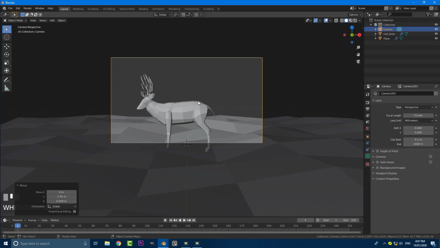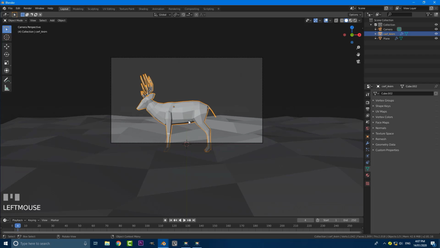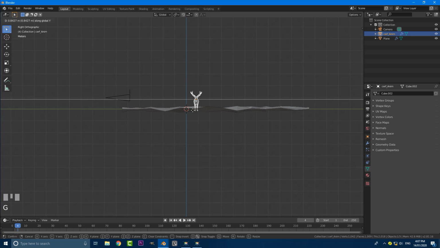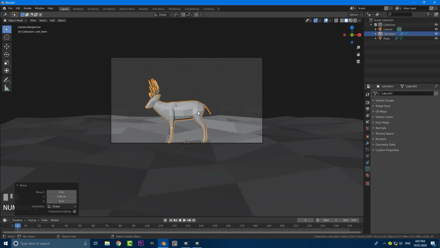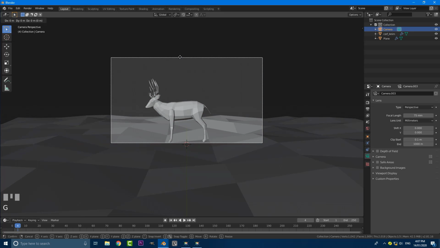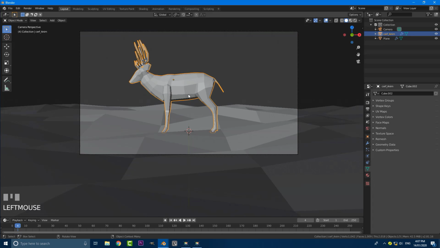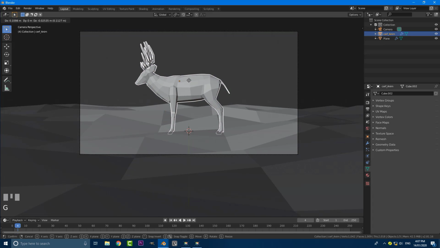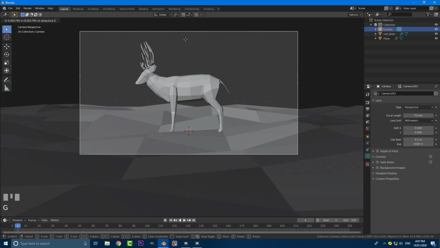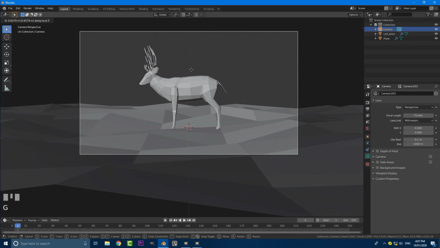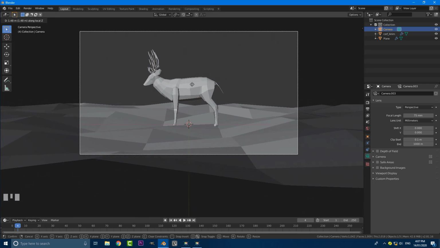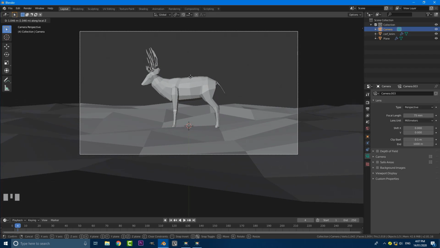So maybe the deer might be a little bit too close to the camera. So G, Y, move it a little bit more to the center. And then grab our camera here, G, Z, bring it down. And we might be able to bring our deer to the side a bit here. And then just select our camera, hit G, and then our middle mouse wheel, just to move the camera back a bit. So I'm going to go with something like that.